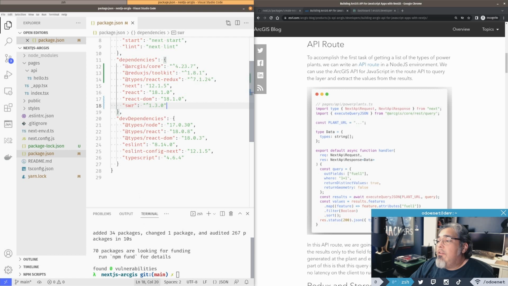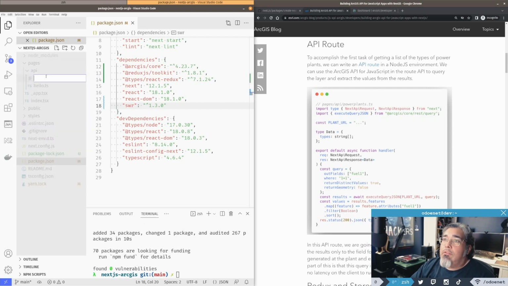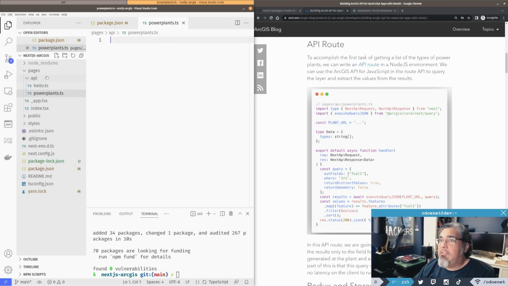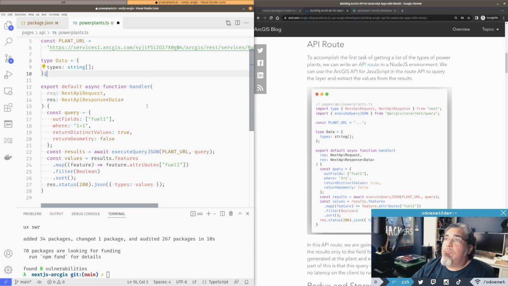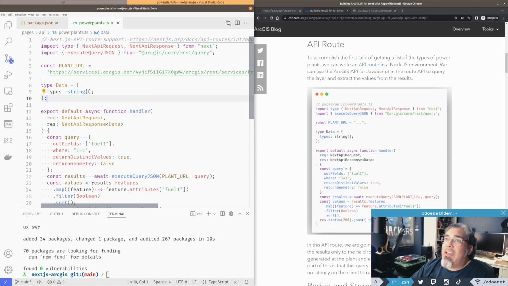So I'm going to create one called power plants under here, new file, powerplants.ts, and I'm going to be using ArcGIS core REST query. So okay, let's do this. Like I said, I'm gonna copy paste some work in here just so you can see what I'm doing. Okay, so let's close this up and take a better look at what is happening here.